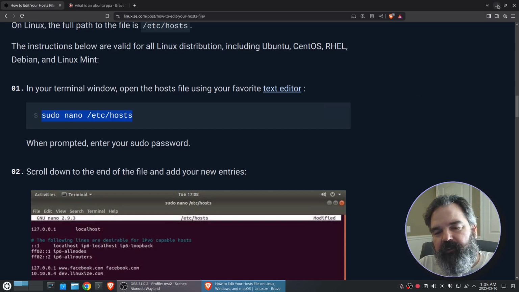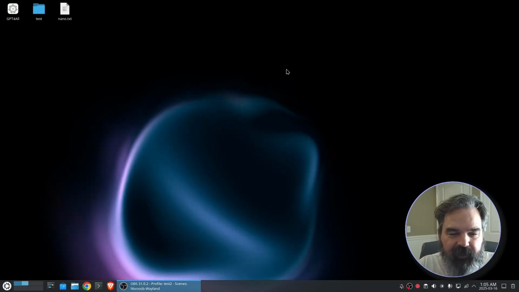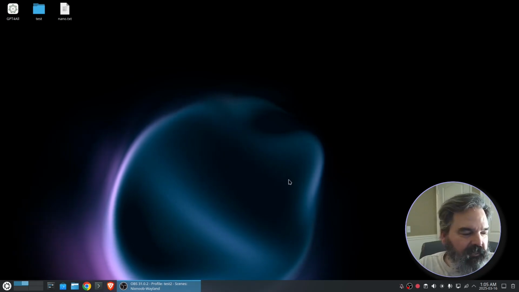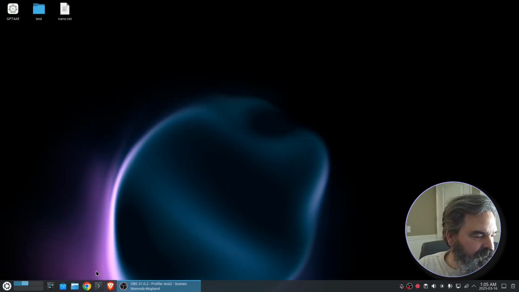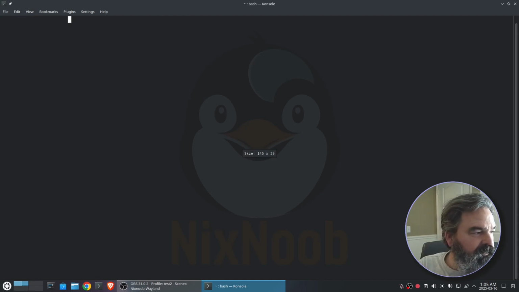But I would recommend, if you're new to Linux or don't edit files from the terminal that often, Nano is much easier to use. It's kind of self-explanatory.